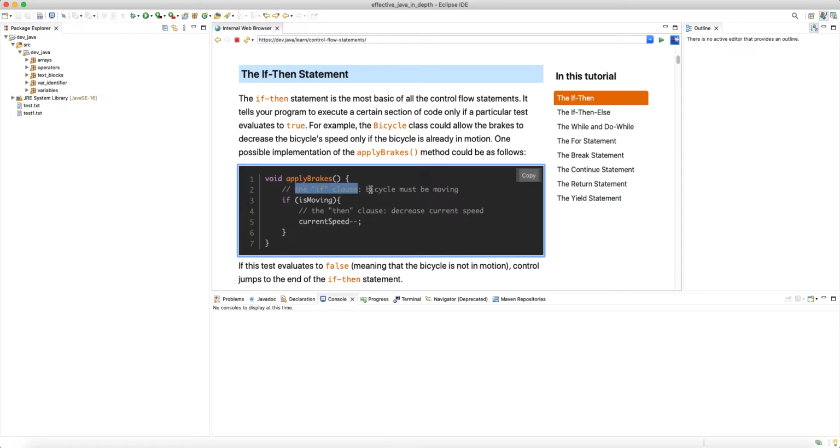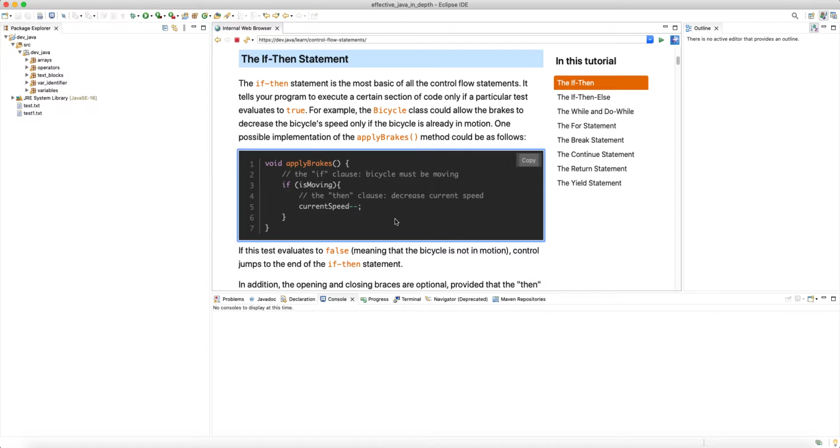So the if clause: the bicycle must be moving. If we write the if, we use a pair of round brackets, which is mandatory. In programming languages such as Python, this pair of round brackets is not mandatory, but then you have to terminate with the colon. In Java, you don't use any colon. You can create a scope, but that's not mandatory. If you don't create a scope, only the first line after the if condition is considered part of the if. So if you have multiple lines as part of the if statement, you have to use a scope. Otherwise, only the first line is considered, right?